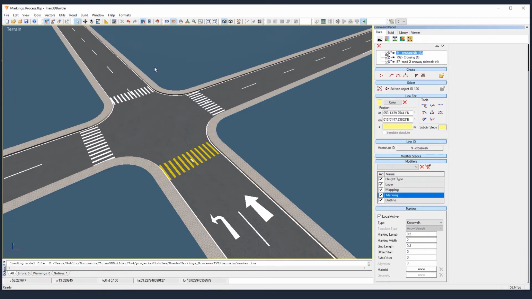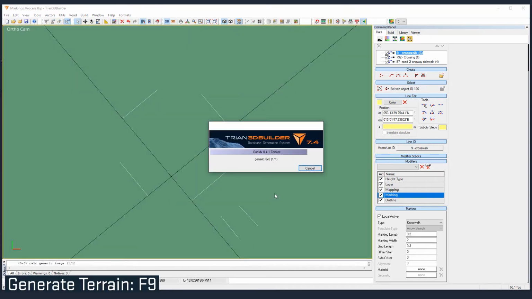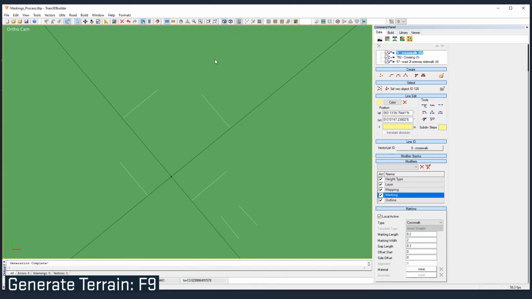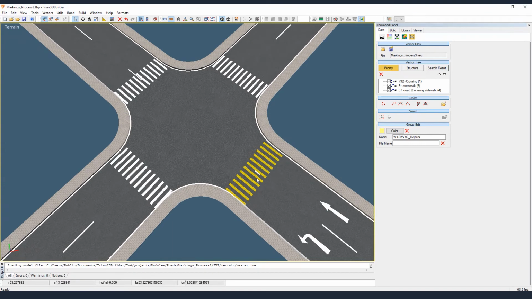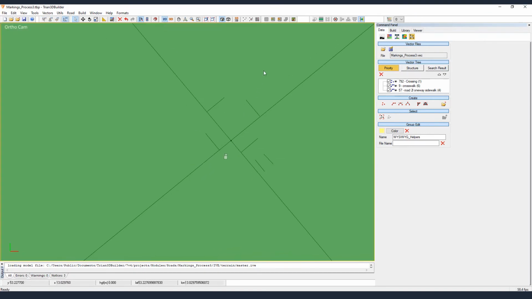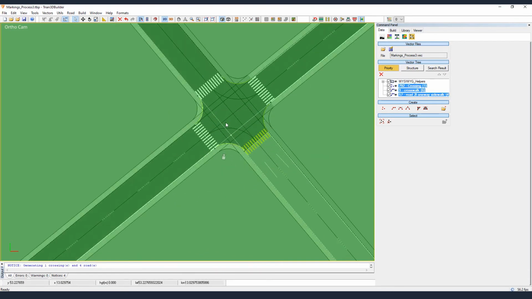And for the arrow, we can select it also in the 3D view by clicking the button show vector data in 3D view, and then in element mode just change the marking width. Let's generate it again to see how it looks in 3D. Okay, our arrow is okay, but we have those two nasty markings overlapping with a crosswalk. We don't want that. So let's repair that.